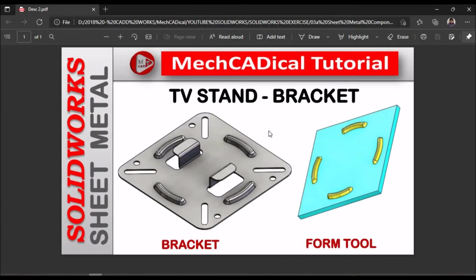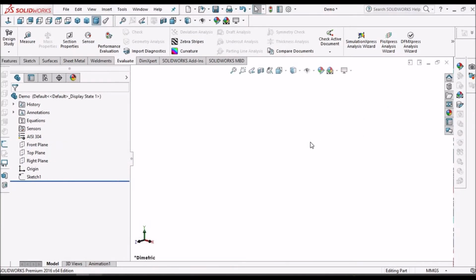Hi, today I am going to explain about the TV stand bracket. So this is the TV stand, and I'm also going to explain about this forming tool. So let's start now. I'm in a new part file.